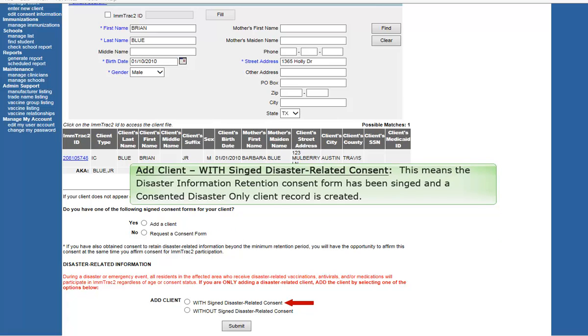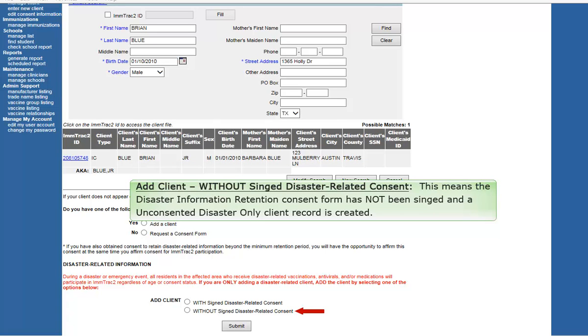Add client with signed disaster-related consent. This means the Disaster Information Retention Consent Form has been signed and a consented disaster-only client record is created. Add client without signed disaster-related consent. This means the Disaster Information Retention Consent Form has not been signed and an unconsented disaster-only client record is created.